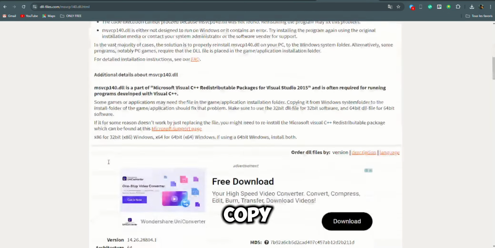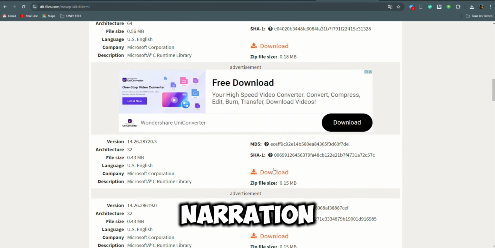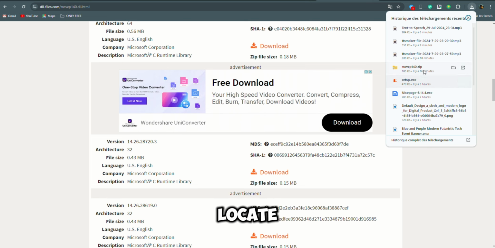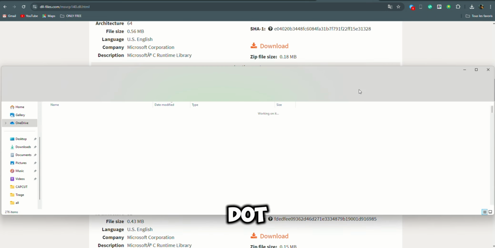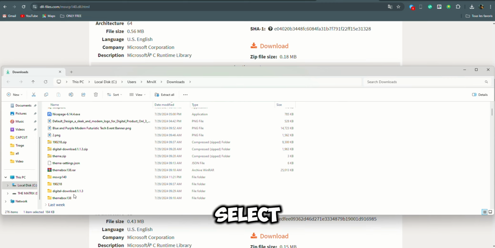Step 2. Copy the DLL file. Show the downloaded file in the Downloads folder. Narration. Once downloaded, locate the MSVCP140.dll file in your Downloads folder. Right-click on the file and select Copy.